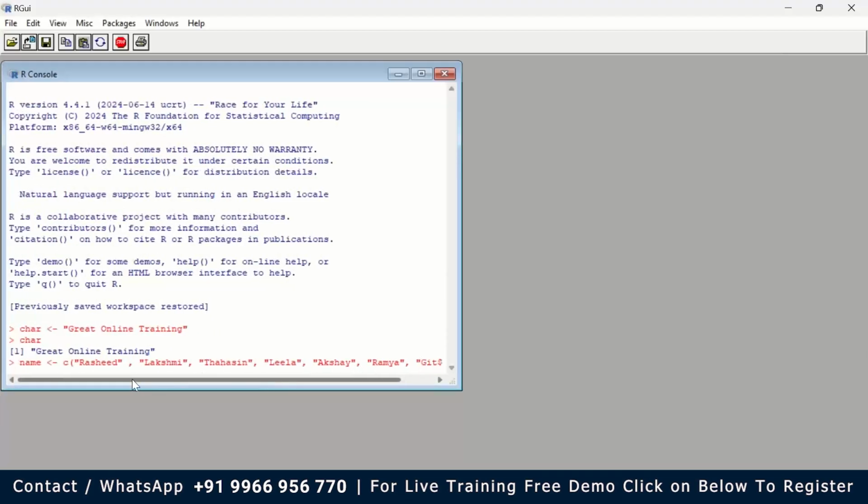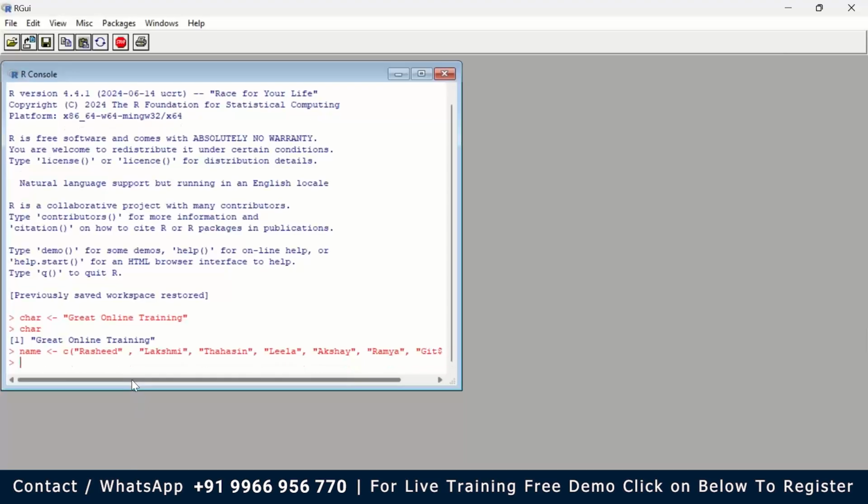Suppose I want to run this. So what do I have to do? I just have to press Enter. This sends the cursor to the next line, if you notice this symbol. That means this is complete, and there is no error. Suppose I want to print. How can we do that? I can just write name and then again press Enter.